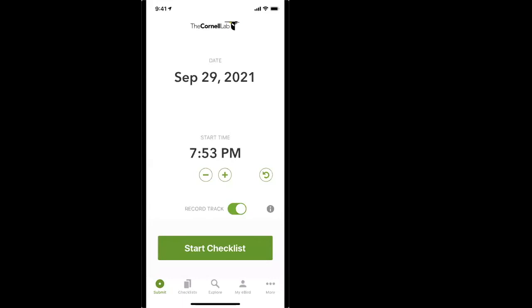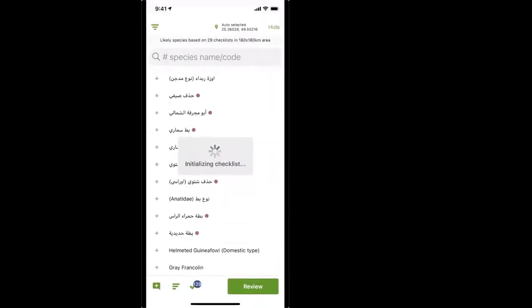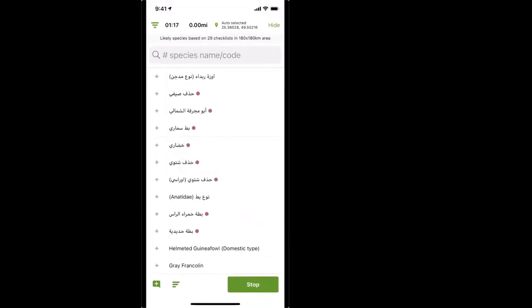Okay, so once you've indicated the date and the time, then you start your checklist. And as you see here, now we've got most of the names in Arabic. Now, like I mentioned, not all of these Arabic names are 100% accepted by everybody. There is some debate as to which ones would be more appropriate. But at least you'll have an idea of what if you don't speak English, then this will help you. So this is a duck.